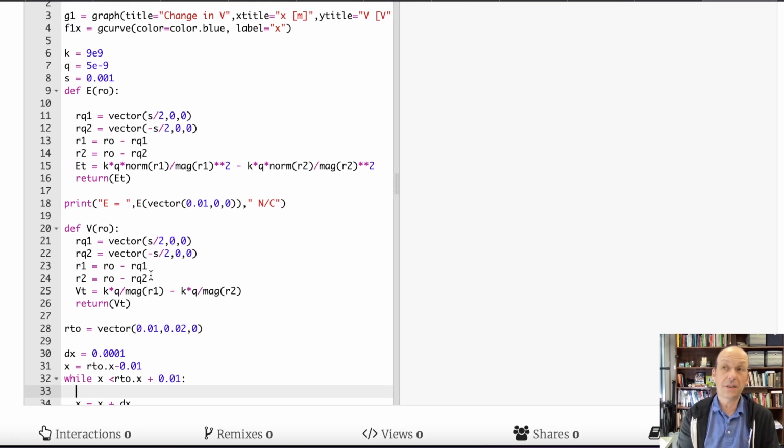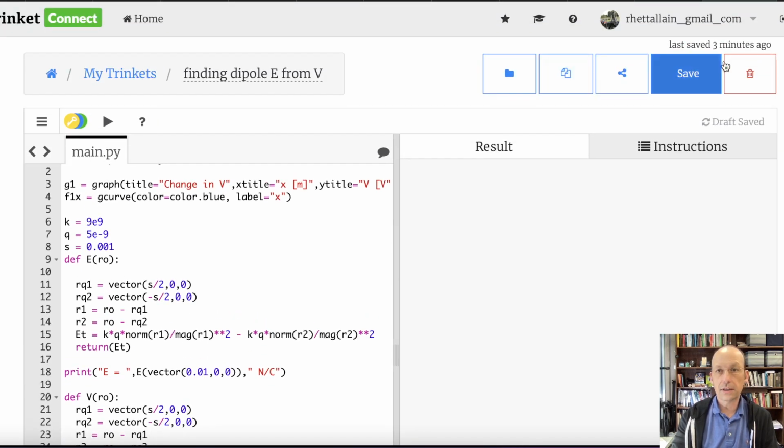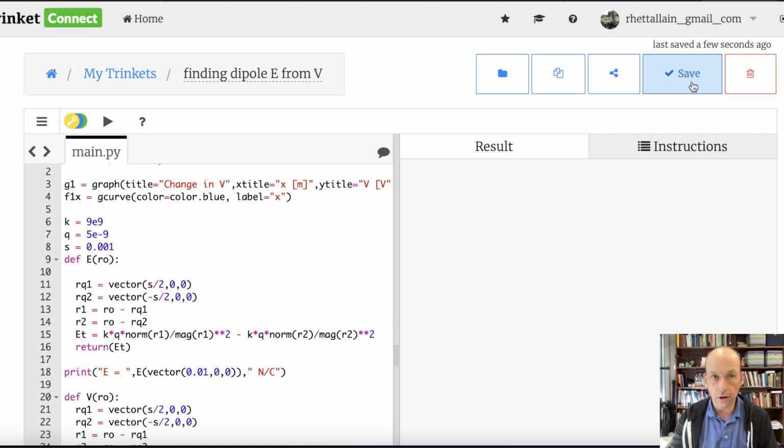So let's just do that all in one step. F1x dot plot. The x coordinate is going to be x. The y coordinate is going to be v of vector x, RTO.y, 0. So I'm changing just the x value. I'm not changing the y value. That's why I'm using that RTO.y. I'm going to keep the y value as it is. And that should work. Let's save it because you never know.